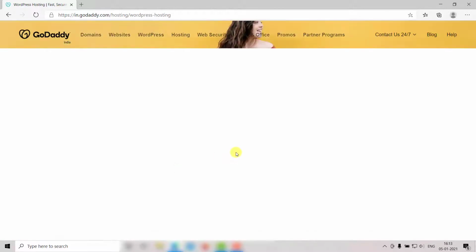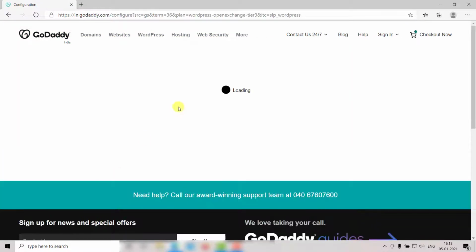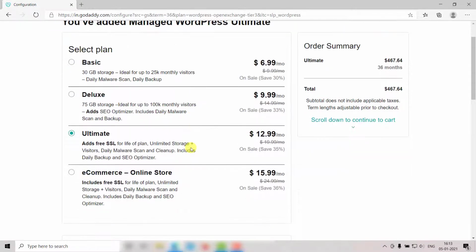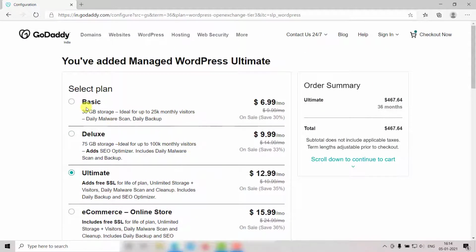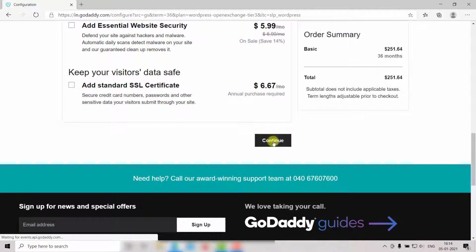Just click on Get Started here. It will take you to this page. Here you need to select the plan that you want to go for. For now, let's go with the basic plan. Then scroll down and click on Continue.